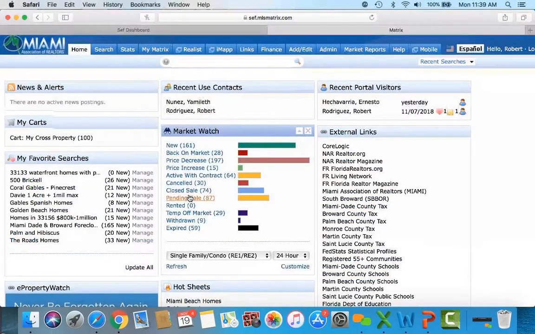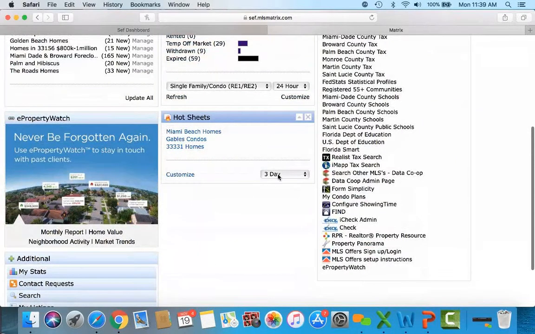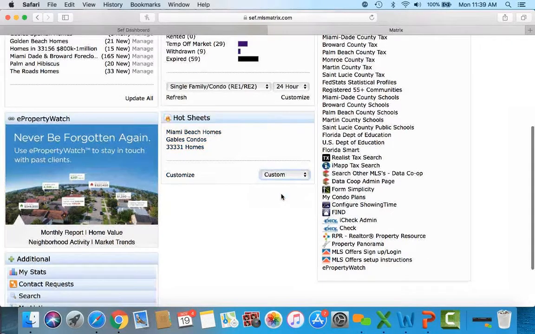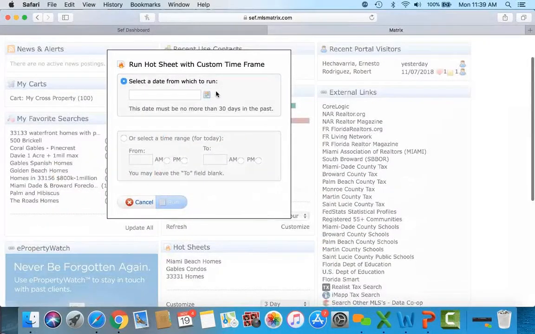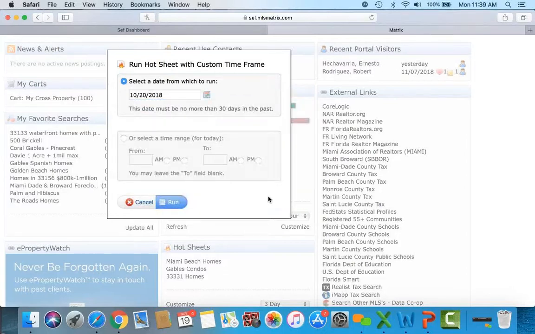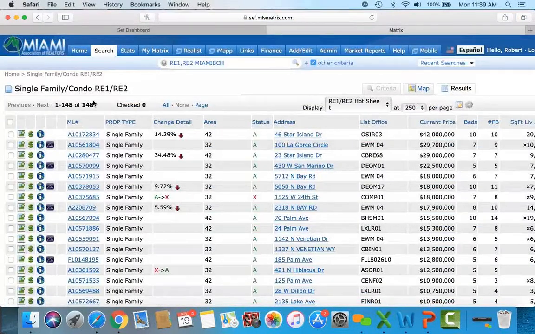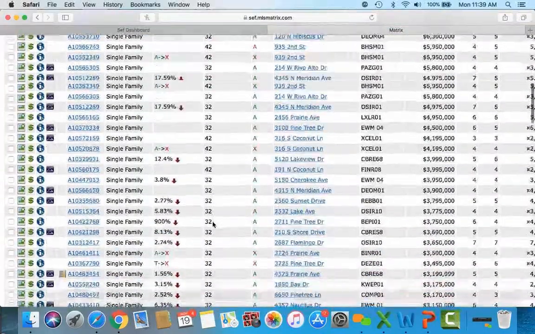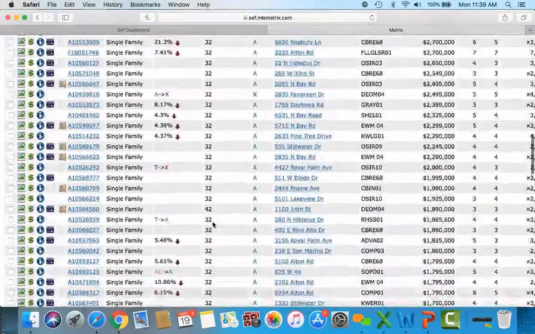So you can use the hot sheet to basically go back up to 30 days. So if you needed to do 30 days, you go to custom, okay, and then you go to Miami Beach homes, and you say, let's run this search from October 20th, which would be the last day that allows you to choose. Hit OK, then you hit run, and in the last 30 days, there has been 148 different transactions inside of our Miami Beach area.